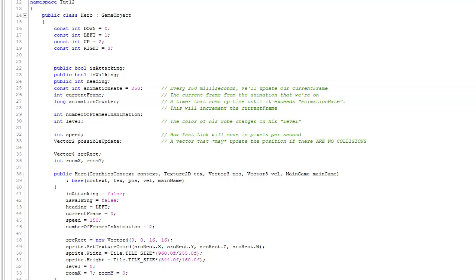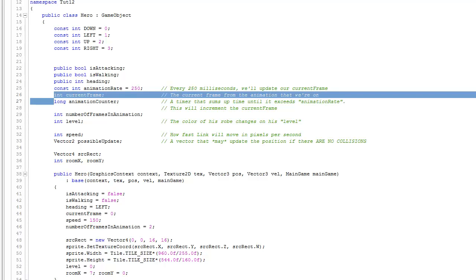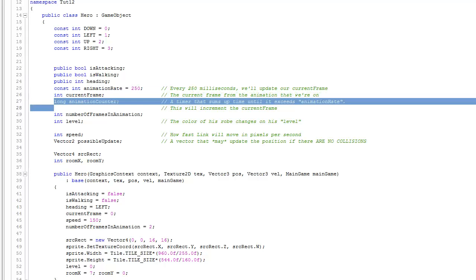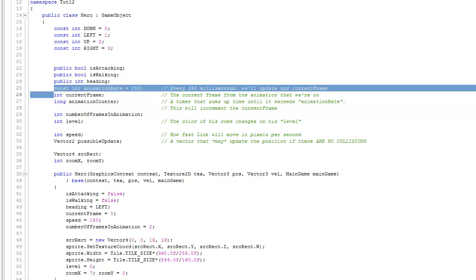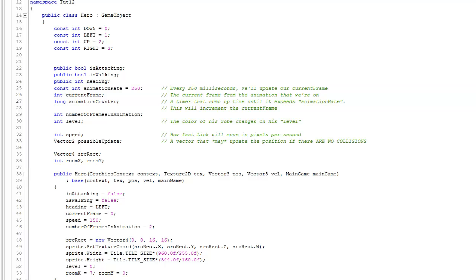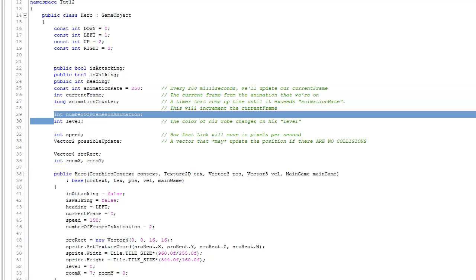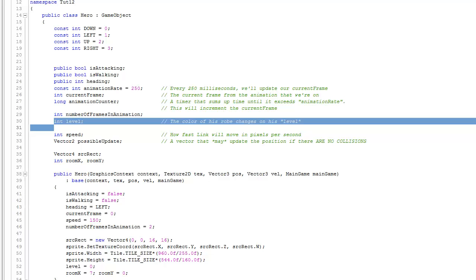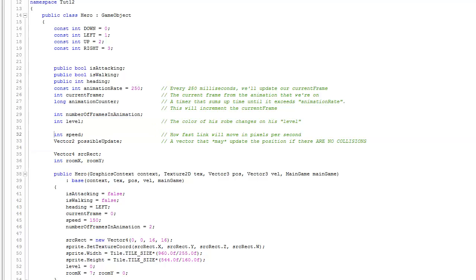Okay, we have a current frame, and that tells us also which cell that we're trying to access within the main texture. We have an animation counter that is going to be this aggregate timer that's going to sum up all of the time until it exceeds this animation rate, which we saw right here. And as soon as that happens, we're going to update the current frame. And again, we'll see that code in just a second. Number of frames of animation is going to be 2. We'll start the level out at 0, so he should be green when he first starts.